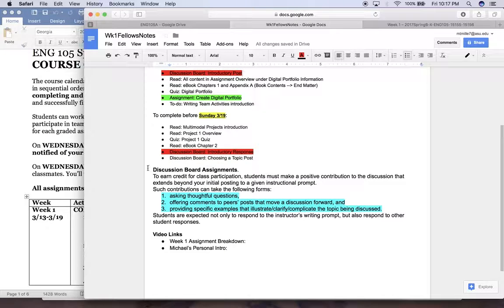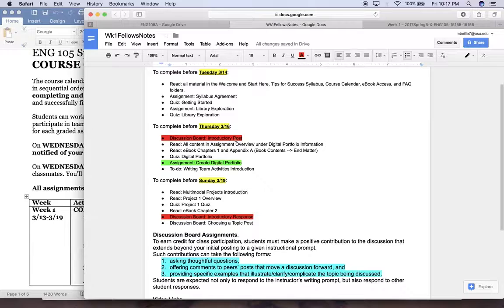So let's talk about discussion boards. With discussion boards, you're going to have a lot of these throughout the semester, and they're really designed to replace the sort of classroom interaction that you would have in a physical classroom. So I really expect a high level of respect and involvement, both in your initial post and in your peer responses. So I want to show you, in red I've highlighted, by Thursday 3/16 you need to post your introductory post in that specific discussion board.